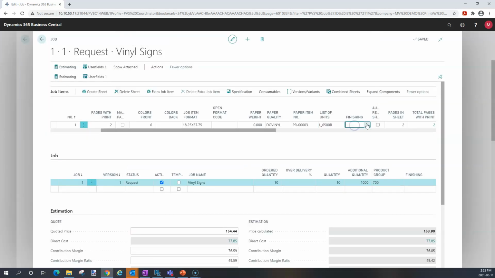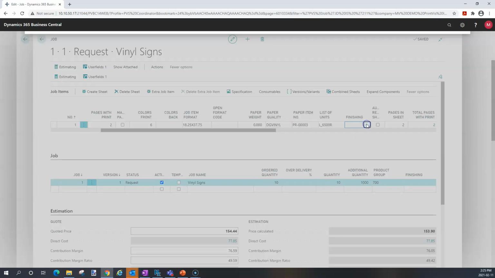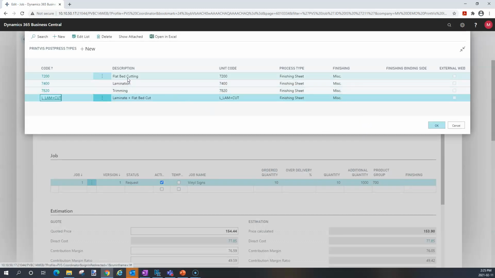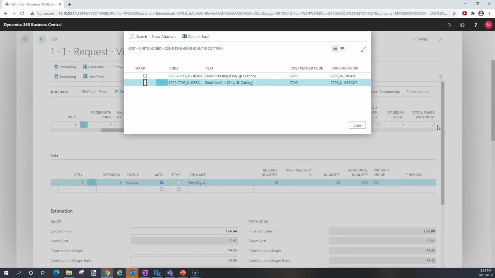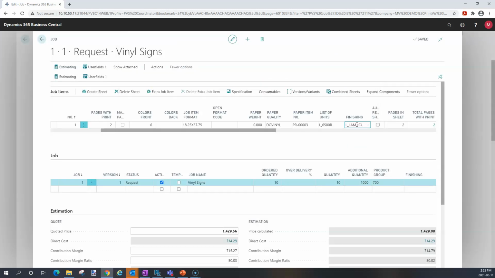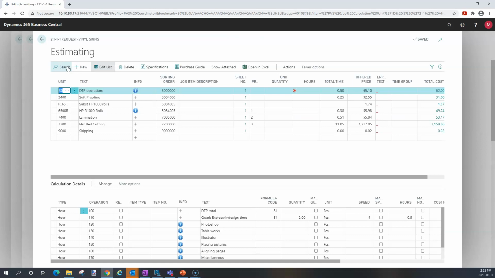And then we can assign some finishing with some automation. I can add each one individually, or I can set a pre-filtered grouping list. So we're going to have a laminate and a flatbed cutting on this one. These are surcharges, gives me options for my Zund cutter. If it's creasing or kiss cut, it changes the timing for setups on the heads. And I basically got my quote almost finished. Let's just take a look at our estimate format.